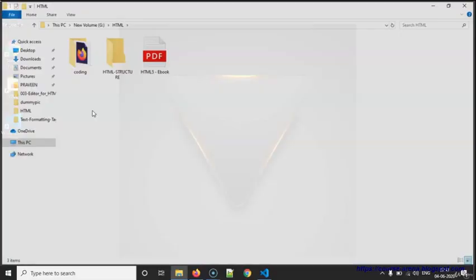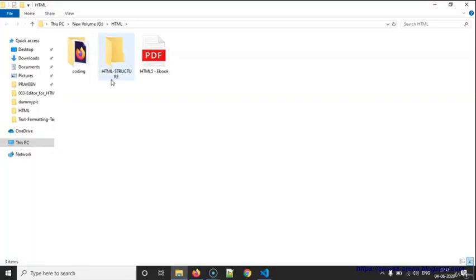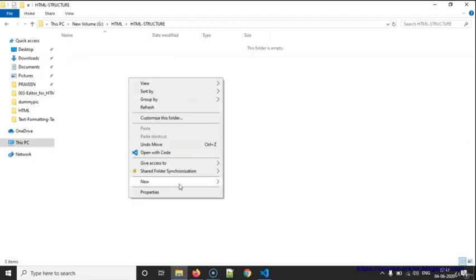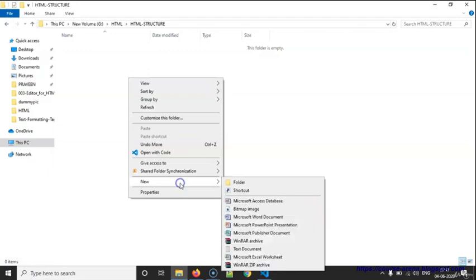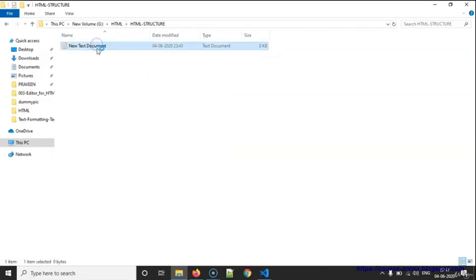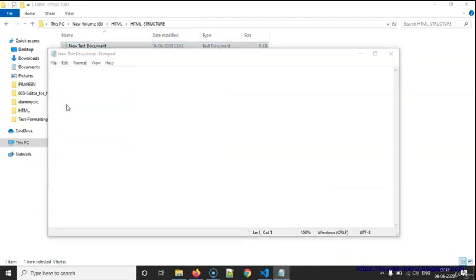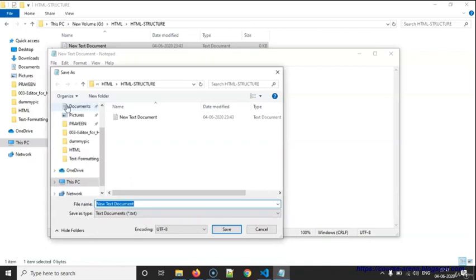Inside this HTML folder, I have created one more folder called HTML structure. Inside this, I will create one HTML file. So take a text file. Let's go and create a text file here. I'm going to take a text document, double click on it, and create that with Save As. Let's say I want to create something like structure.html.